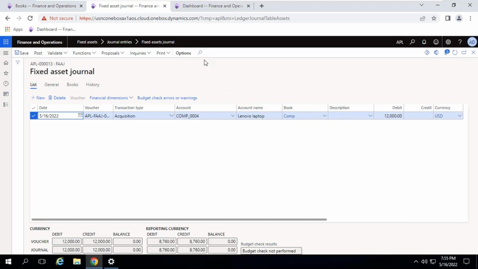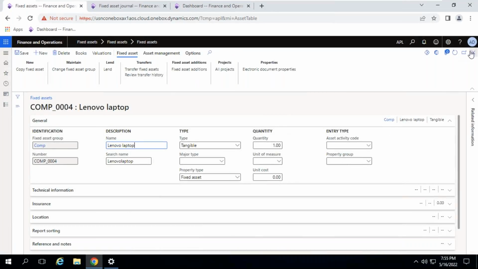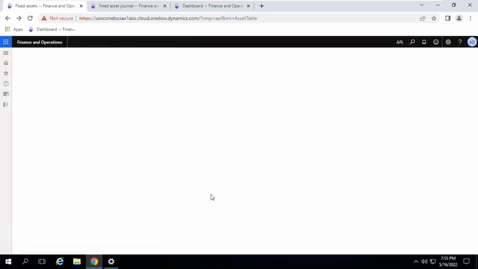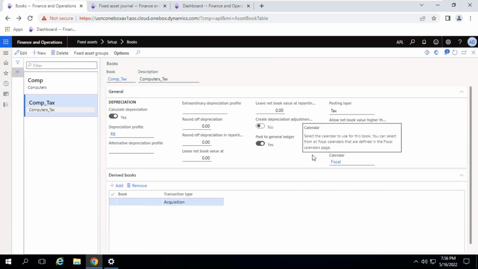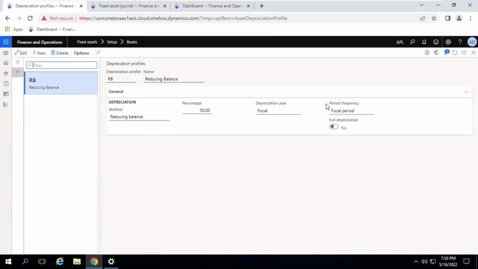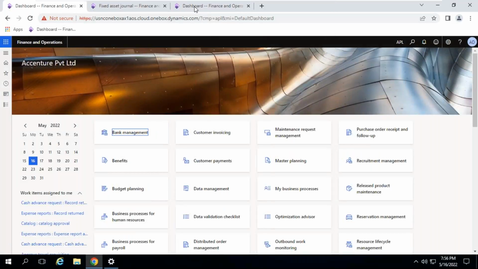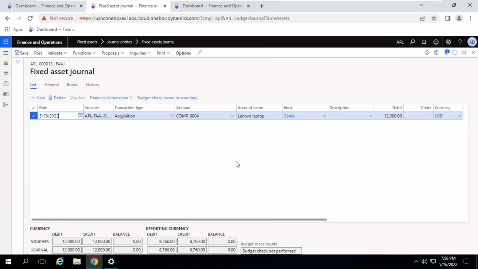Now let me post. Before posting, let me verify one small piece of information: whether the calendar is mapped in the books. In the books, I have mapped the calendar. It is most important, the fiscal calendar, because in the profile we have mapped the fiscal period. That is the reason I'm verifying. Fine, everything is fine. Now I'm posting this journal.